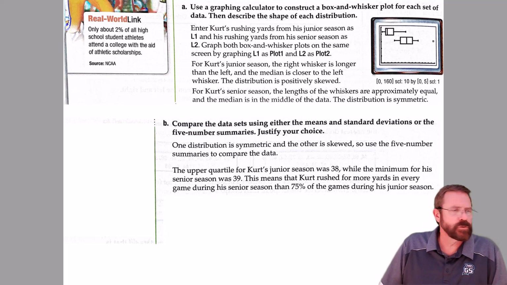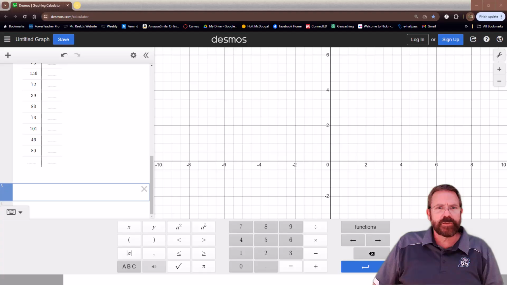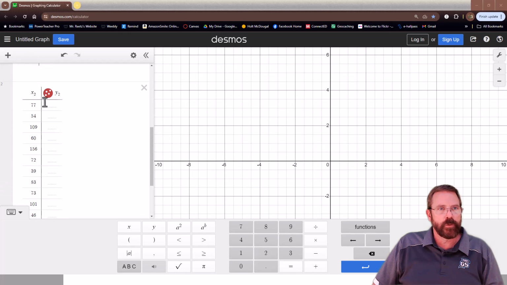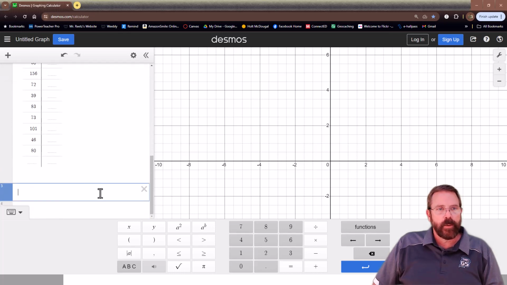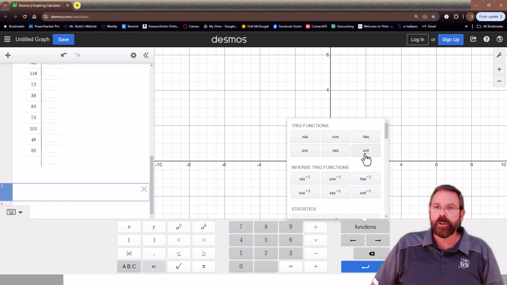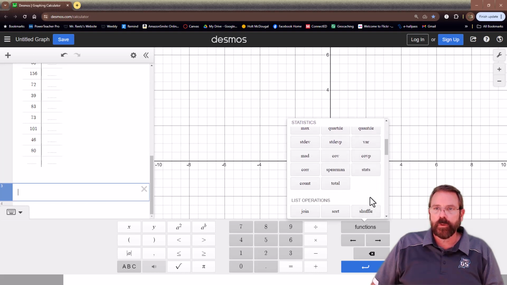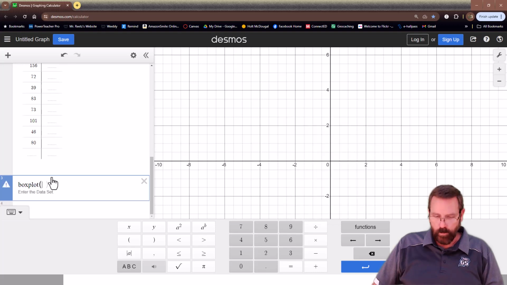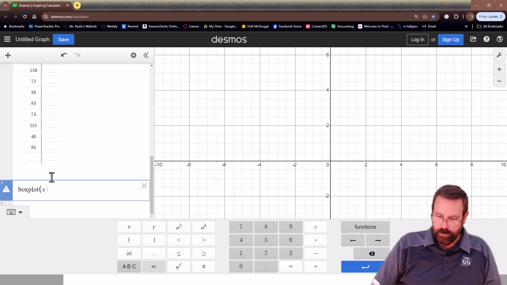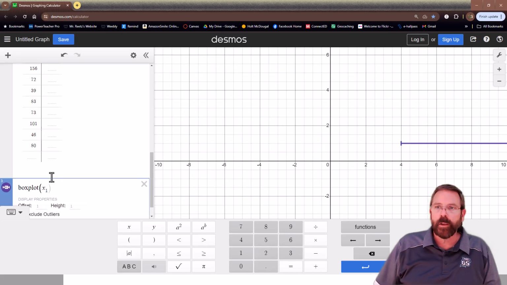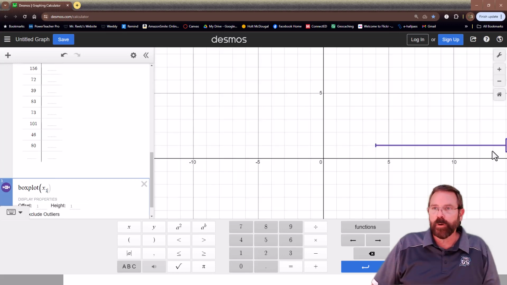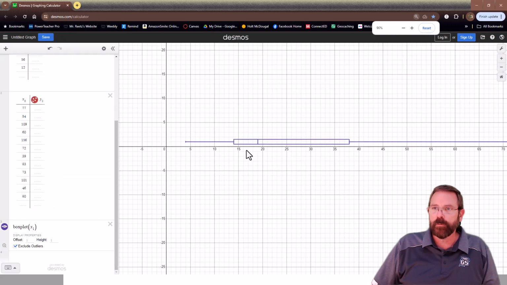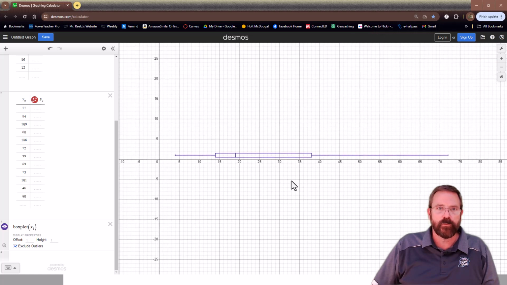But first, let's jump over to our Desmos calculator, where I've already put in list 1, x sub 1, and list 2, x sub 2. Now I'm going to add a function, scroll down to statistics, actually to visualizations, and hit box plot. And which one do I want? I want x sub 1, and that's going to give me list 1.